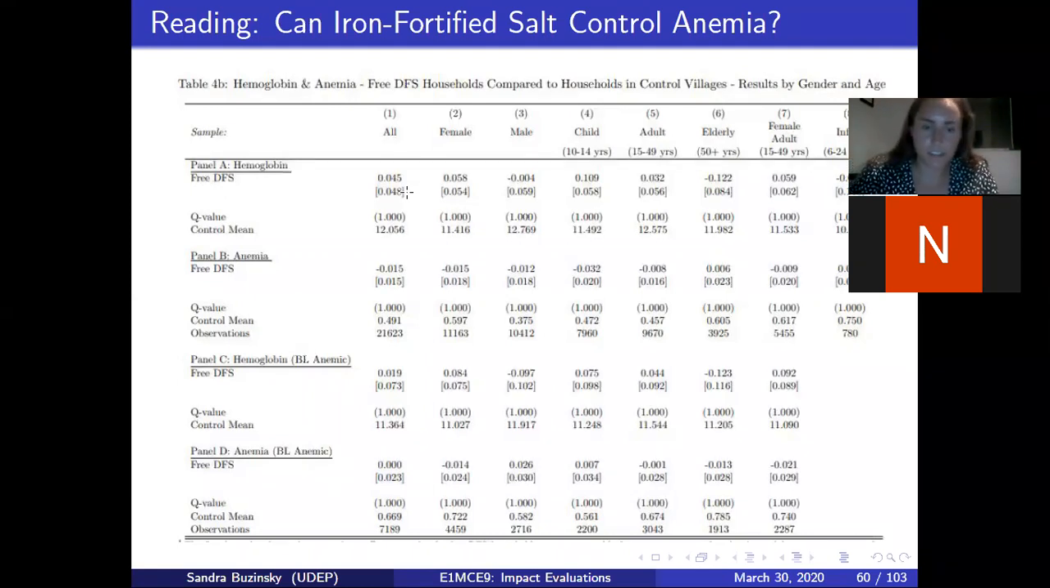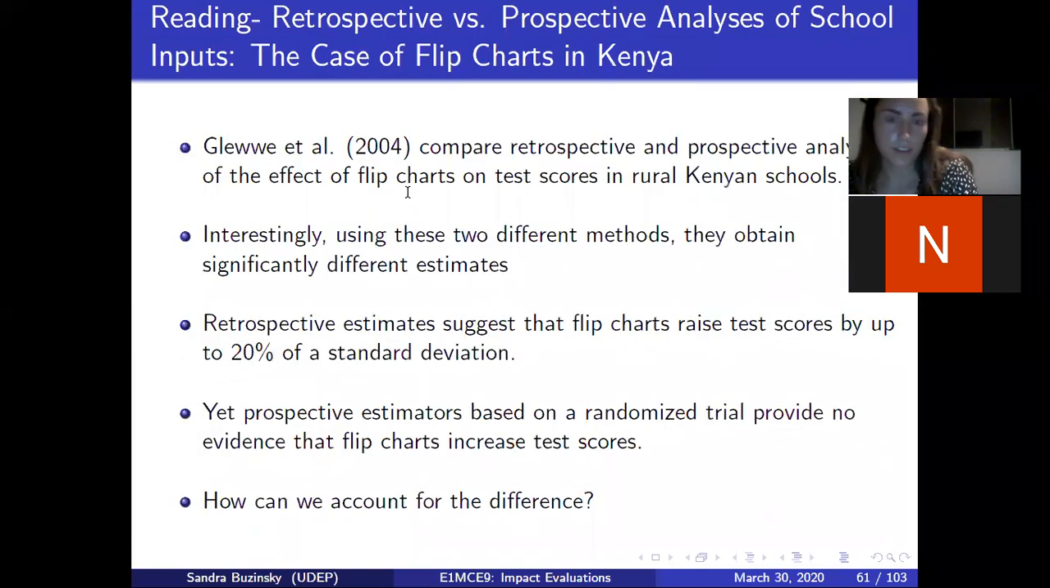So they actually find no significant effects on either hemoglobin or anemia. So this shows us that maybe they shouldn't spend the cost on implementing this policy because it doesn't actually affect our outcome of interest. So even though that seems like a bad result, it's good to know, right? Information is power.